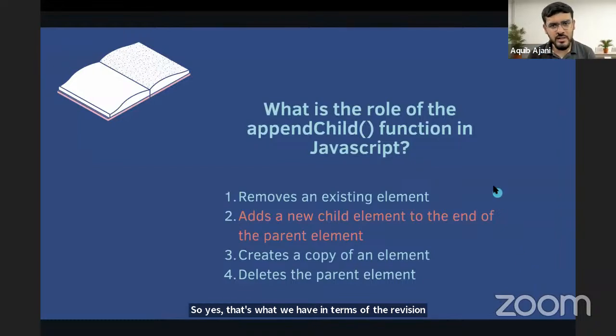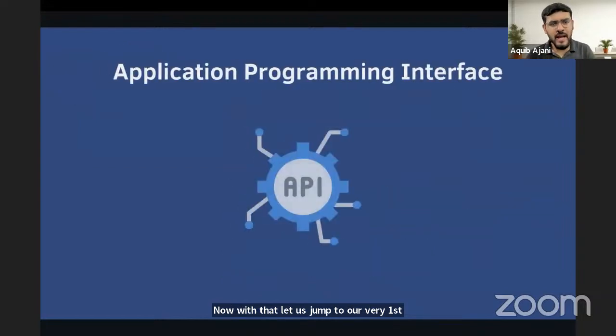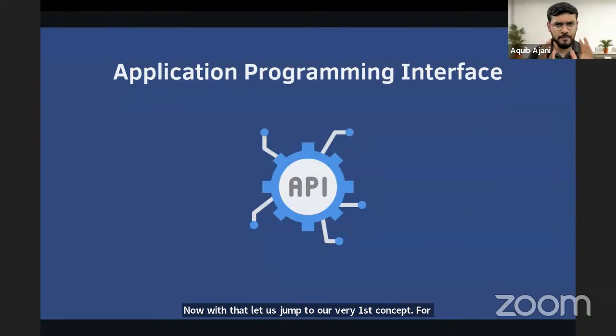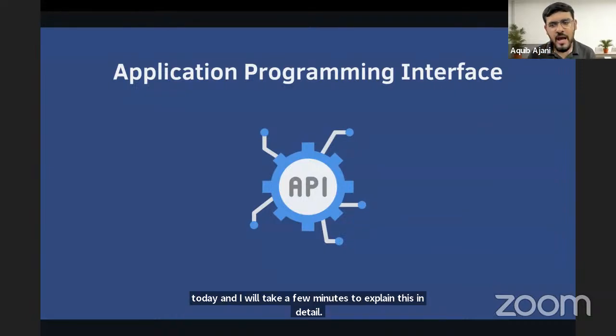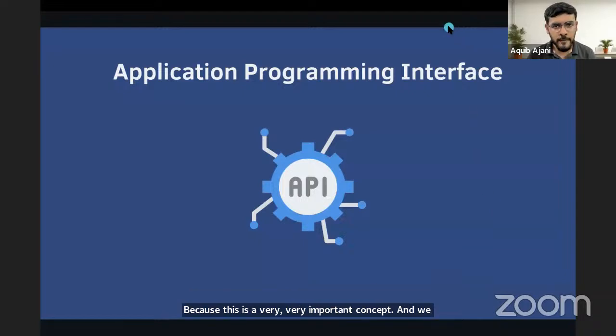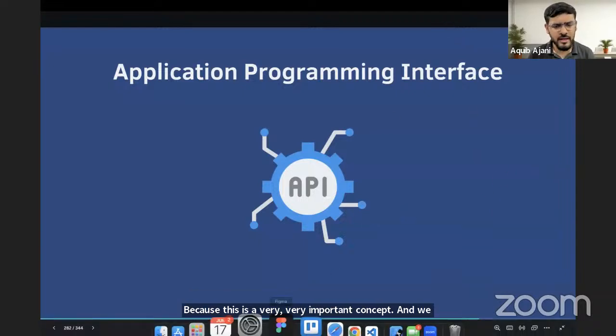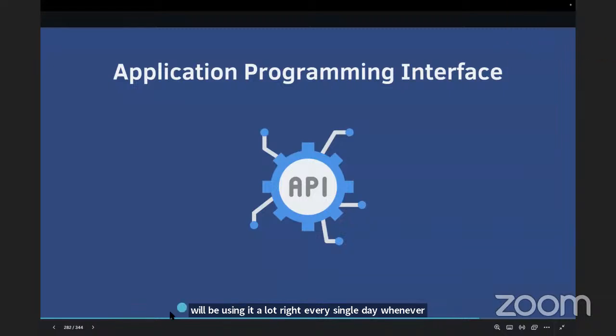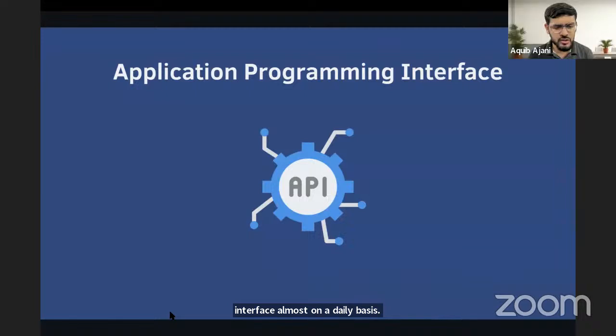Now with that, let us jump to our very first concept for today. I will take a few minutes to explain this in detail because this is a very, very important concept and we will be using it a lot. Every single day, whenever we are dealing with any kind of web application, we are using the concept of API, or application programming interface, almost on a daily basis. So it's really important for us to understand what an API exactly is and how it works.